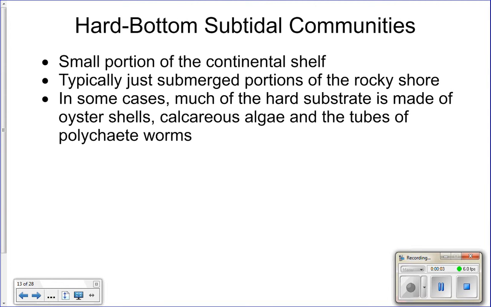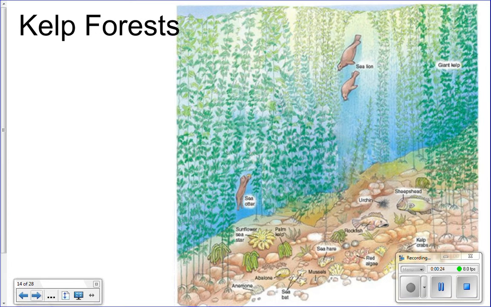All right, so hard bottom subtidal communities. You have either sand that can be on the bottom in this coastal ocean, or you have rocks and stuff that can be underwater in this area. And if it's rocks, you've got a hard bottom subtidal community. Typically, those rocks are really just an extension of the land out into the water, but sometimes it can be made up of other things like worm tubes or oysters.